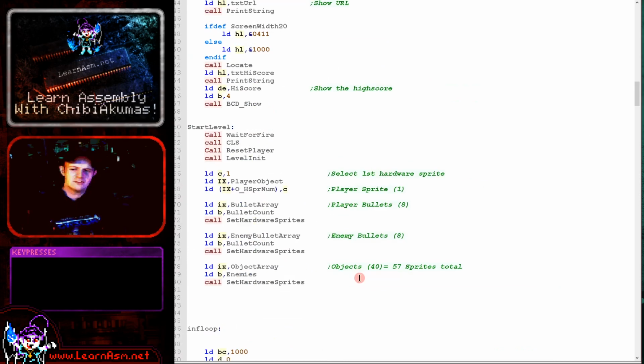The last thing to do is to define which object is going to use which hardware sprite, because we can't use hardware sprite 1 for two objects that are both simultaneously on the screen. So what we're doing here is defining that with that set hardware sprite function we saw before, and that will consecutively set an object array pointed to by X, a count pointed to by B, and a sprite number pointed to by C.